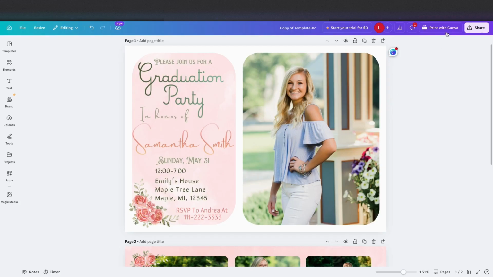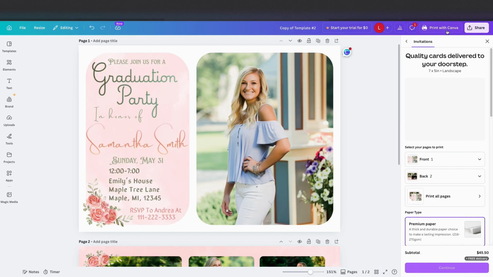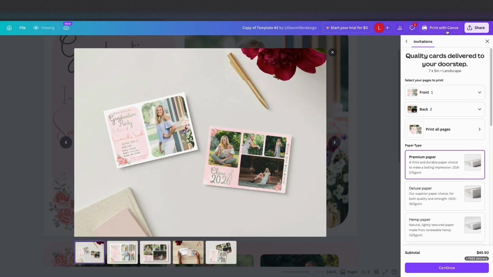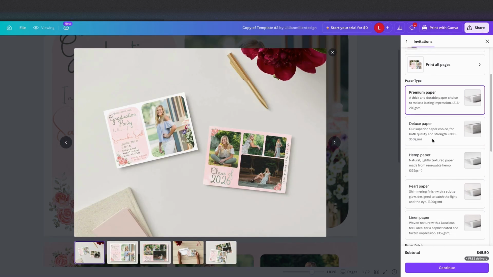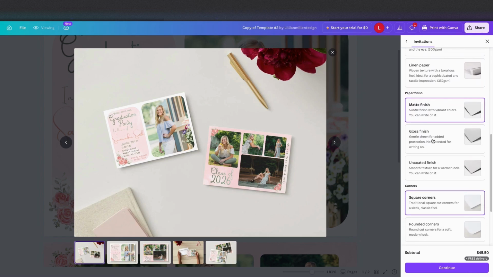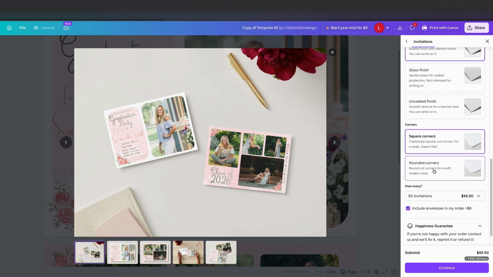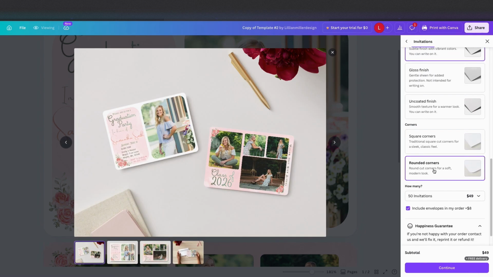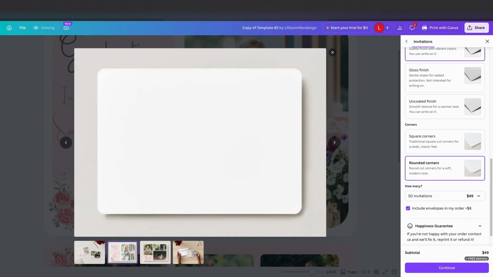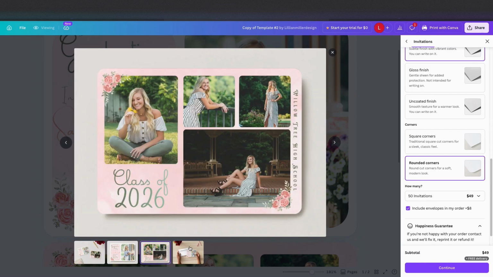When you finish customizing your template, you have the option to print with Canva by clicking here. For your order, Canva lets you choose the paper and finish you would like for your invitations. You can also select rounded corners, and Canva provides images of what your design will look like when it's printed.